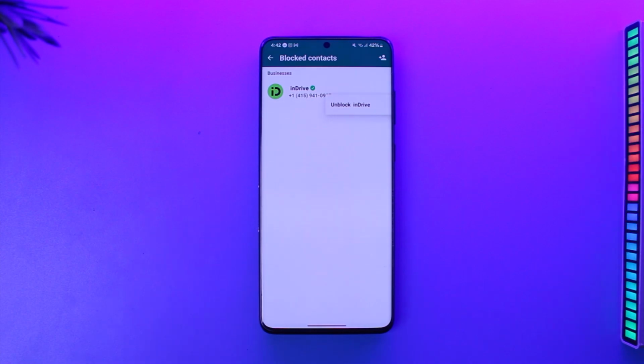Either leave them on the block list or unblock them. Unfortunately, that is the truth of this video. Hopefully, if in the future WhatsApp comes up with an update that will allow you to do this, I'll also make sure to update you about it.